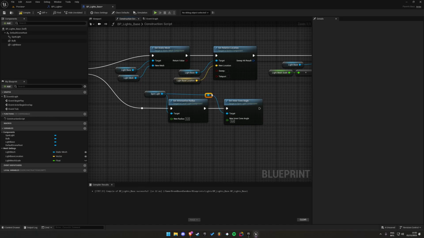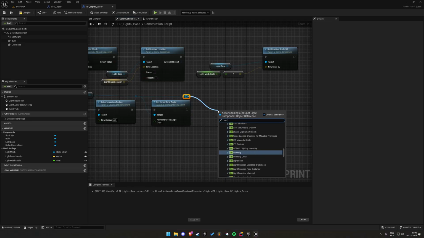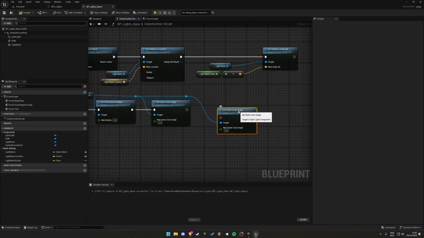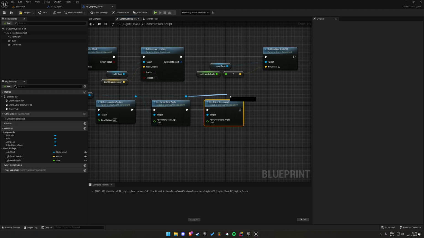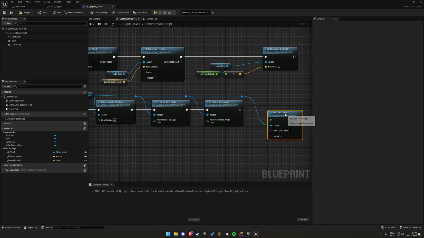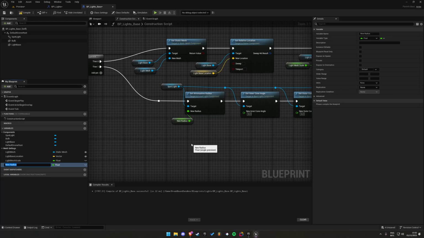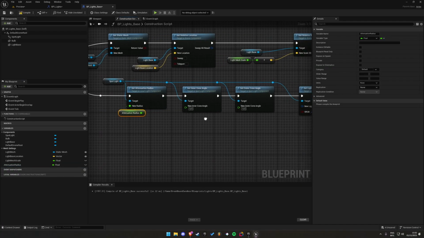Move it a bit down here. I'll reroute. This is set outer cone angle. And another one, set light color. So we can set the color of the spotlight that's active. For this one, I'm going to make it promote into a variable. And we're going to call it attenuation radius. And the same for all these.